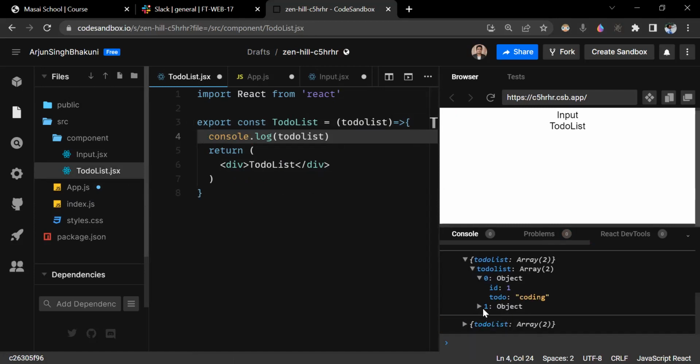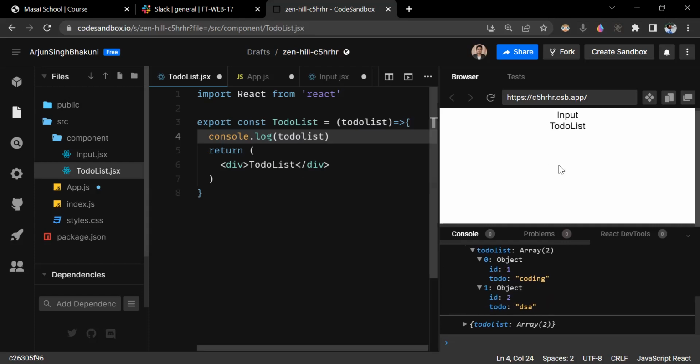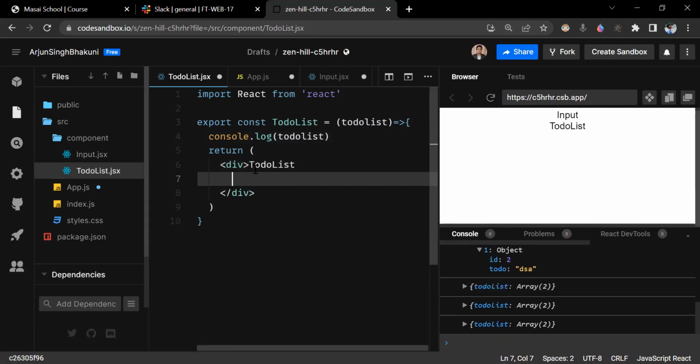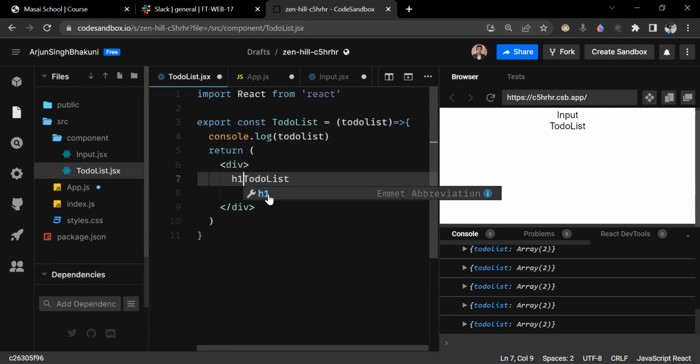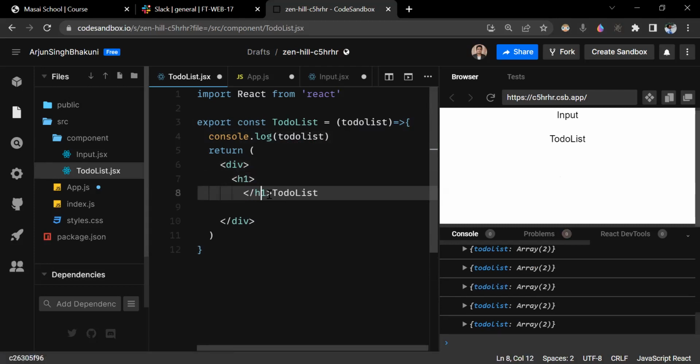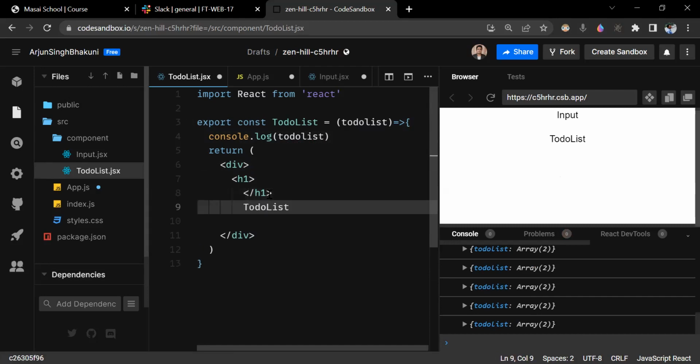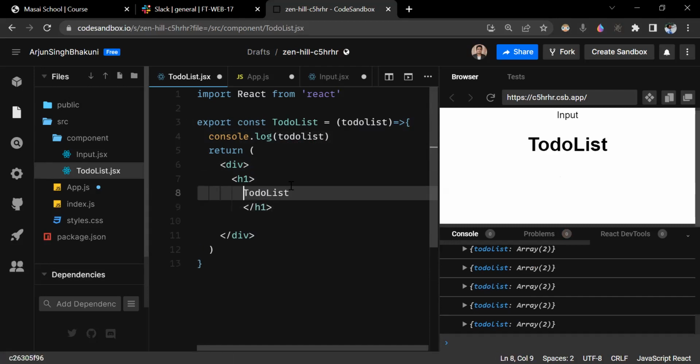Now we are saying we have an array of objects, right? This ID1 and ID2. So if I want to display our to-do list, how can I display? So guys, here we have the map function. So I have to map our to-do list.